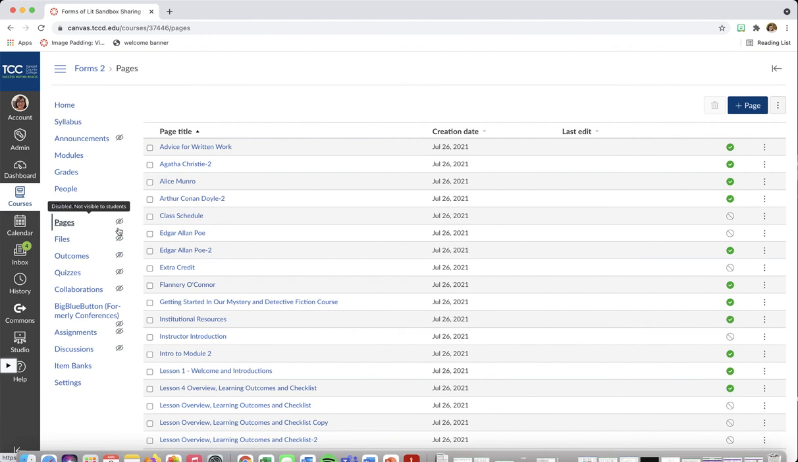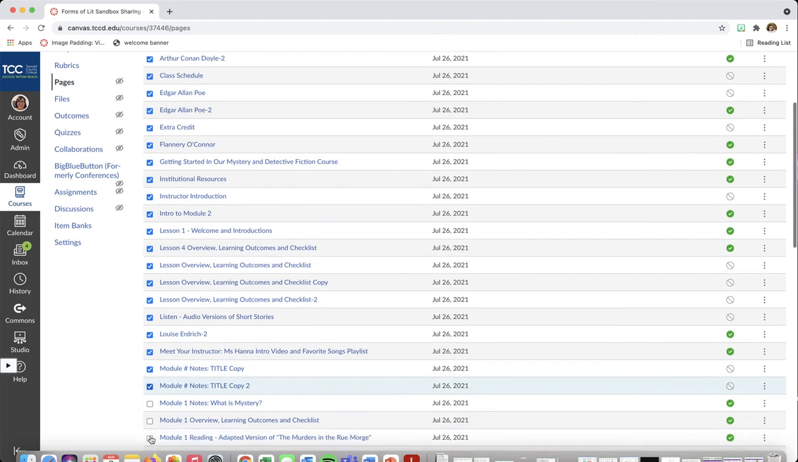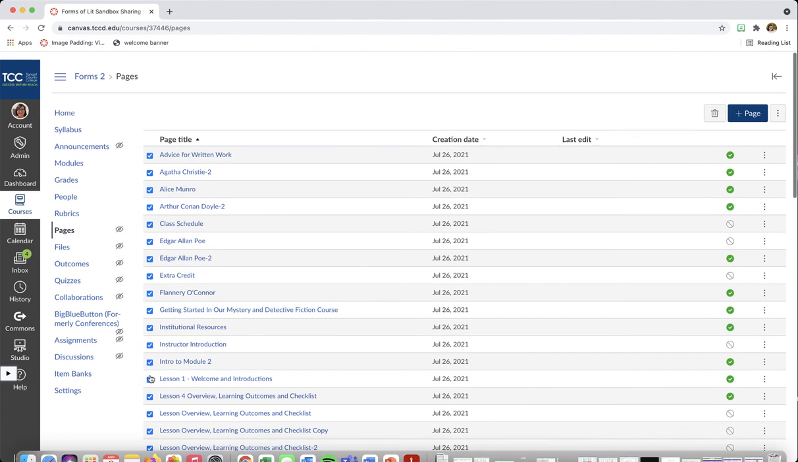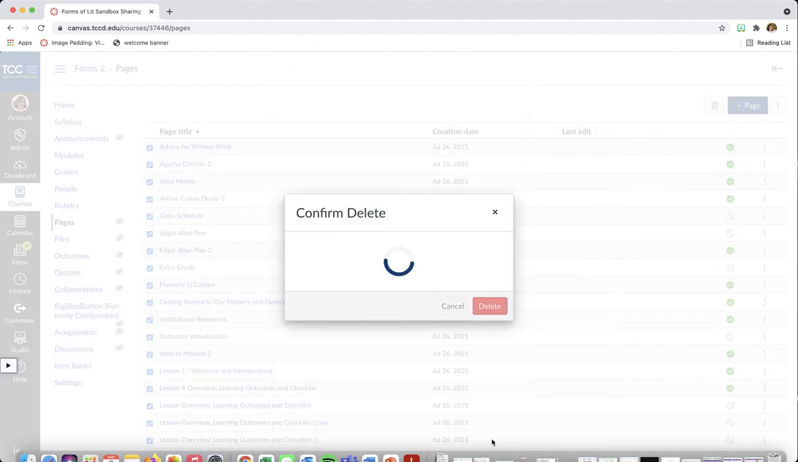But you may want to get rid of these pages. They might be in your way. They might be causing you some confusion. So you can easily delete these the same way you deleted announcements. You click the checkbox next to each one and you can delete them all. Now this is probably going to be the most tedious part of this process because you might have 50 or 60 pages to delete, but you're going to hit the checkbox next to each one. And then at the top here, you're going to hit the trash can. It's going to say, do you really want to delete them? And then you say yes.